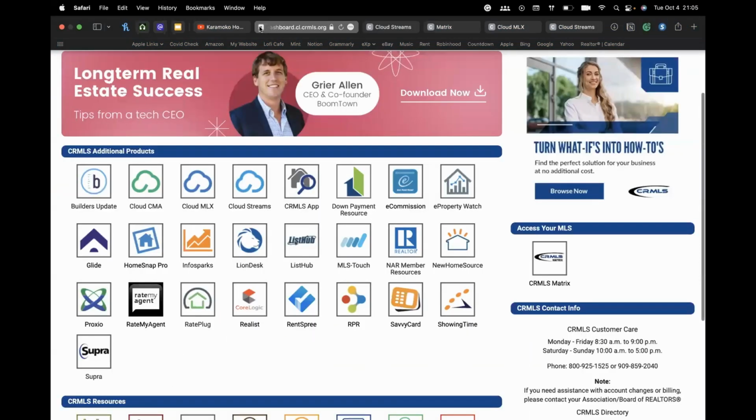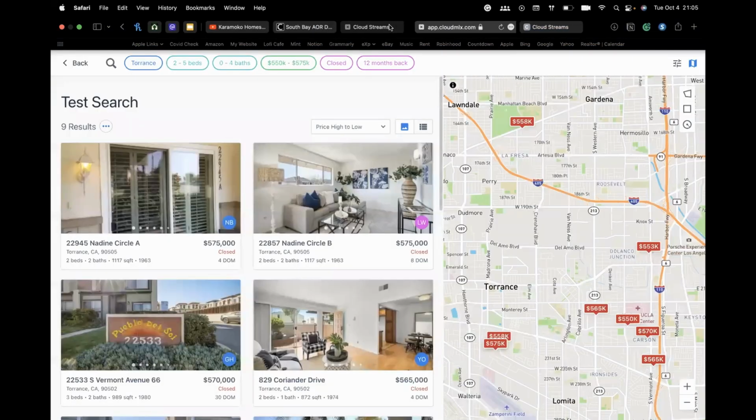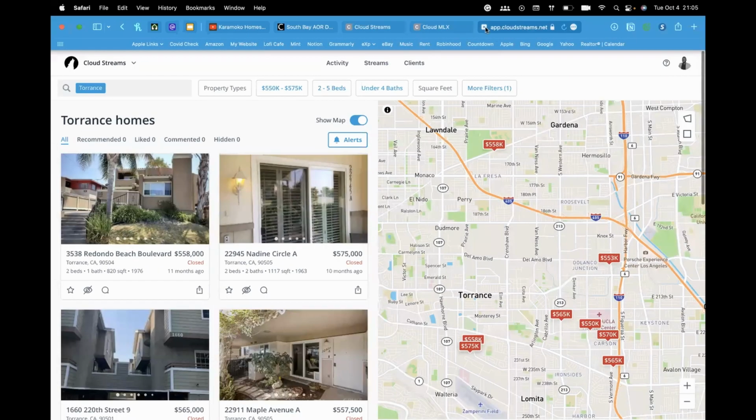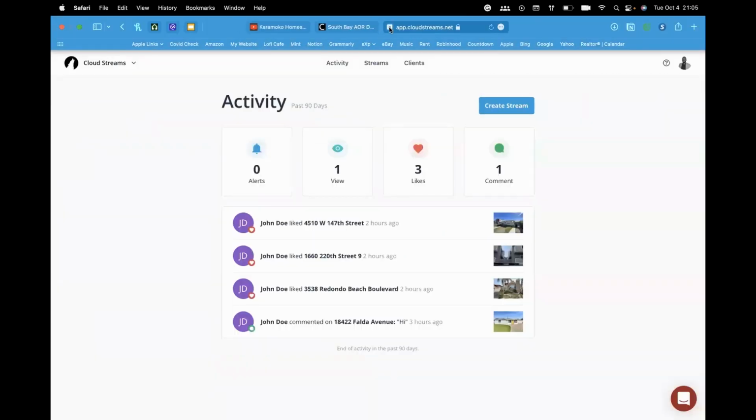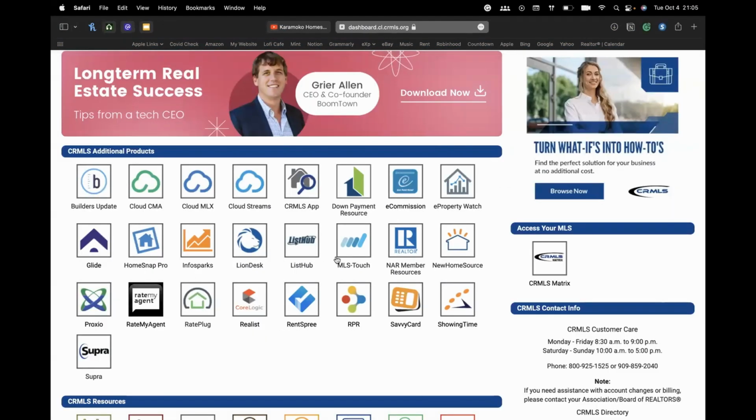Close all this stuff. All right. So we've learned the Cloud Streams, we've learned the MLX, and we have learned about how to make presentations. All this is for free, included in your MLS subscription. And you get to that by logging into your CRMLX, and you see them right here, all three of them. Are there apps for these?